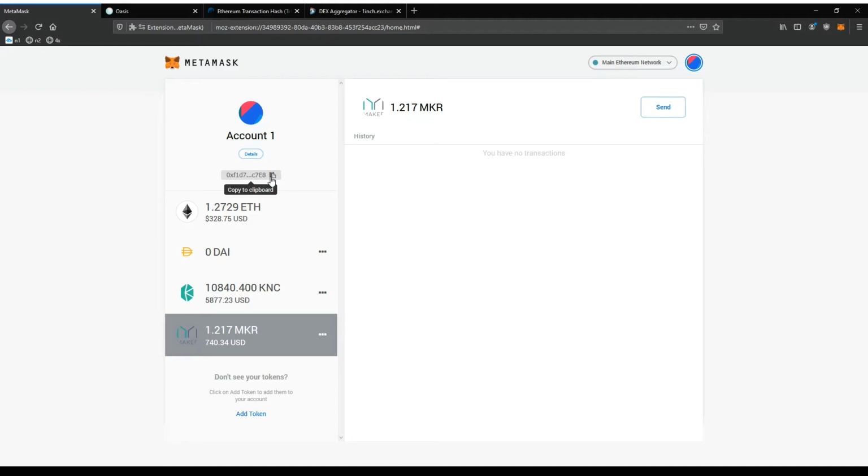You can withdraw this Ethereum and deposit it into this MetaMask wallet. Right now I already have some Ethereum in it, and you can convert this Ethereum into DAI. You can do it on centralized exchanges, but you can also do it on a decentralized exchange such as 1inch.exchange.